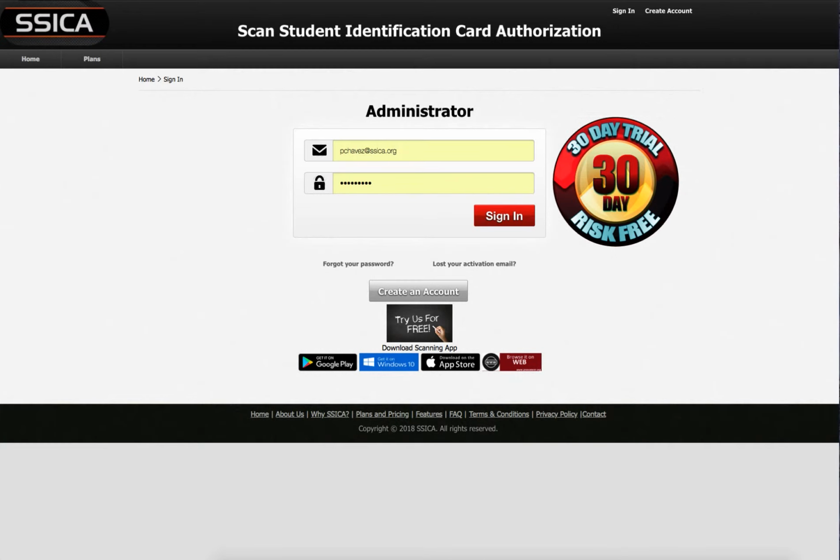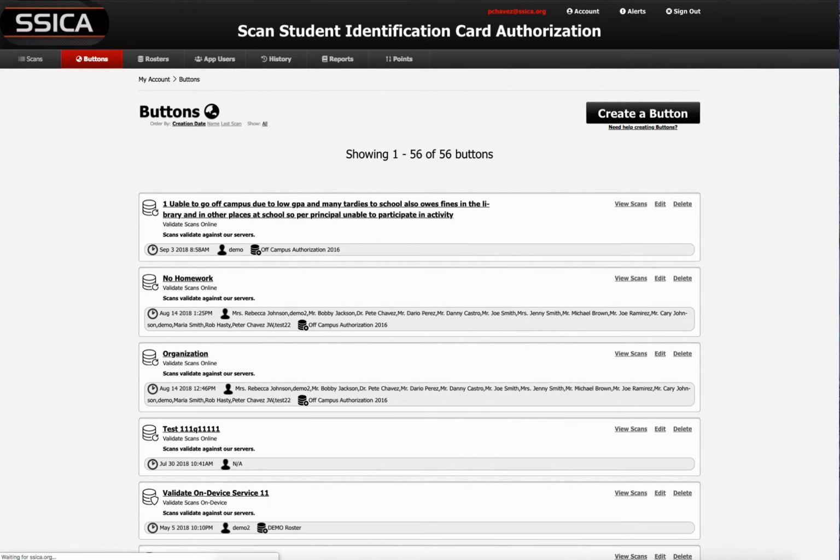All right, here is a video on how to help you create a button for your SSICA account. So what you're going to do is log in to your account and go to buttons, and then come here to create a button.